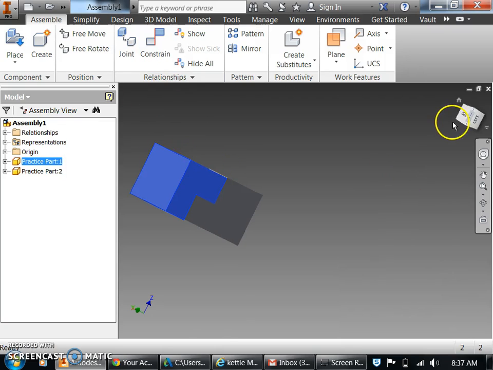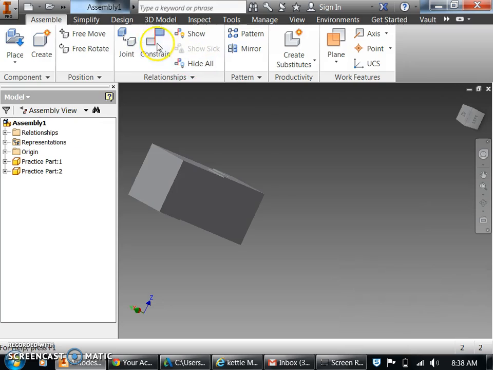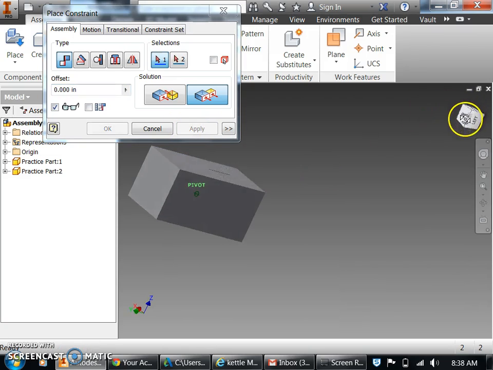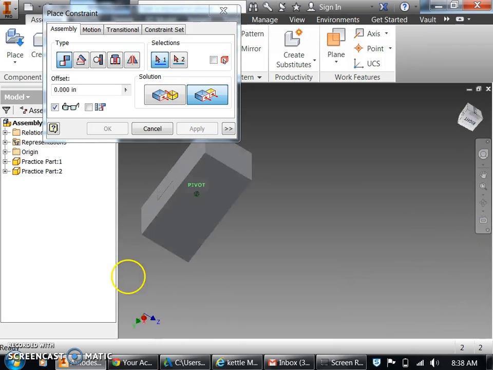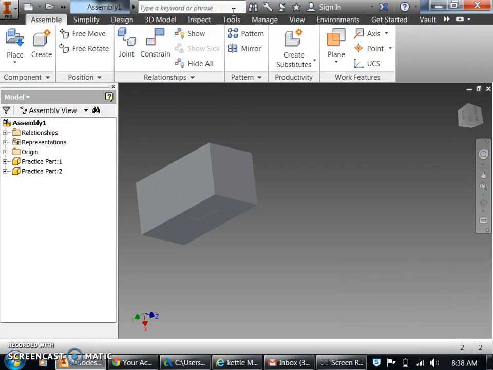So what I'm going to do, we'll do another constrain and a flush, and I want to make sure that my arrows are pointing, this one here and this one here, in the same direction. And now you notice that I think they line up a little bit better, and it looks like it's all pretty much one piece there. Okay, so I have just constrained those 2 pieces together.